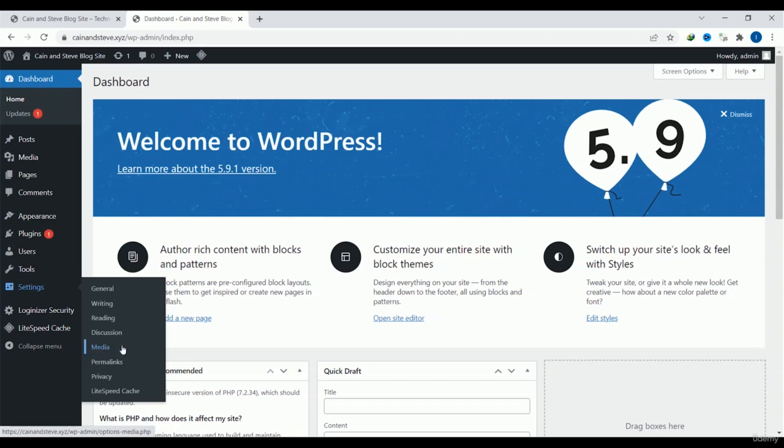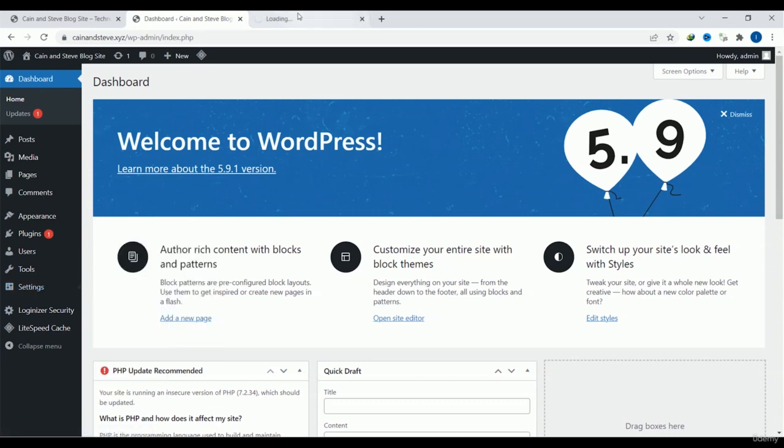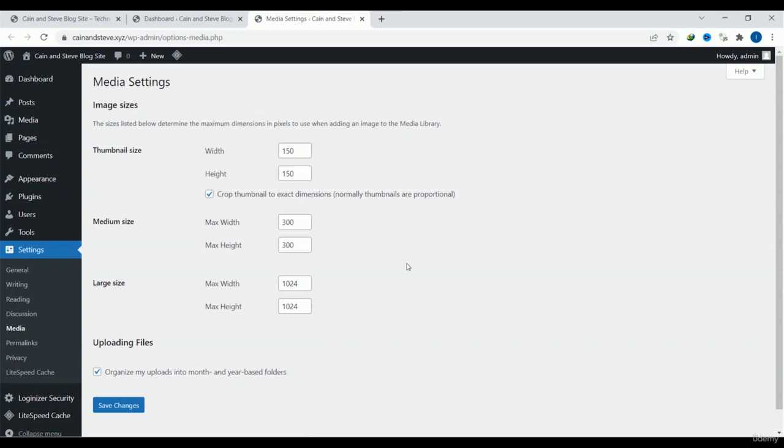With the media settings, you will be able to set the pixel dimensions of your media. So let me open these media settings. Okay, as I was saying, in the media settings you will be able to set the pixels. Likewise, for the thumbnail size, you can set the width and height from here. You can go for the image size with max width and max height for the medium size as well as the large size. So these media settings are basically used for moderating the media content that you are going to upload on your WordPress hosting.